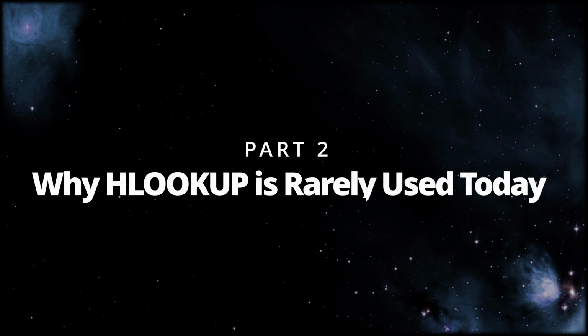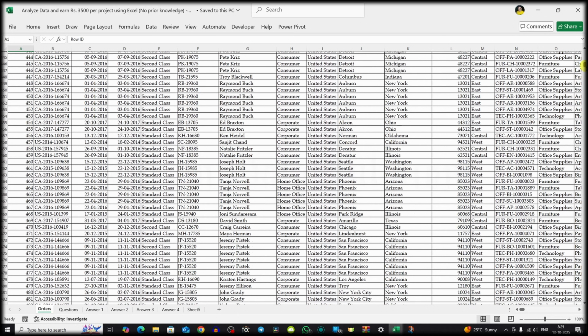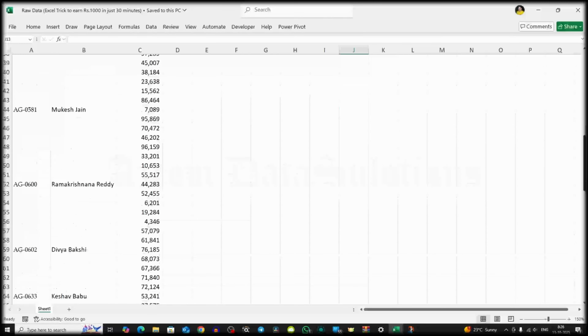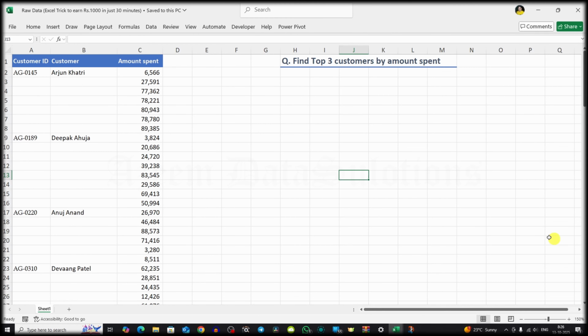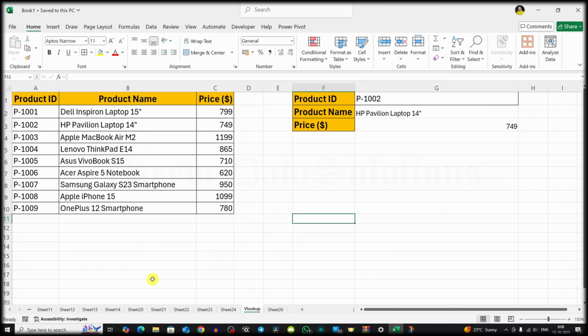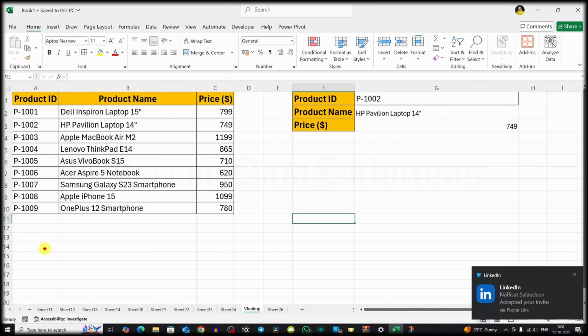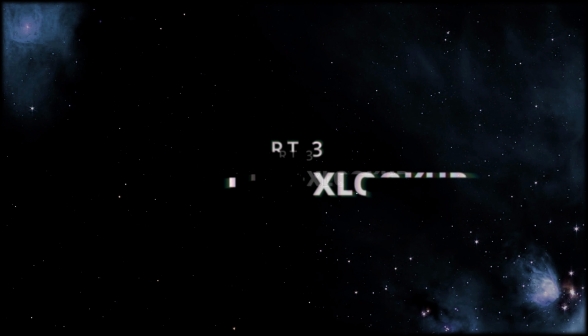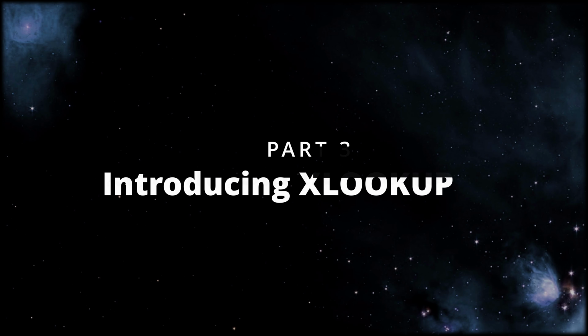Part 2. Why HLOOKUP is rarely used today. The truth is, most data is stored in vertical tables, not horizontal. That's why HLOOKUP isn't as common as VLOOKUP. But don't worry, Excel has given us a new and much better function: XLOOKUP.